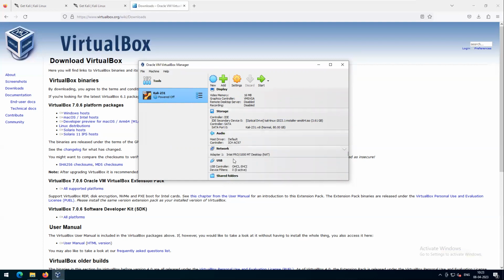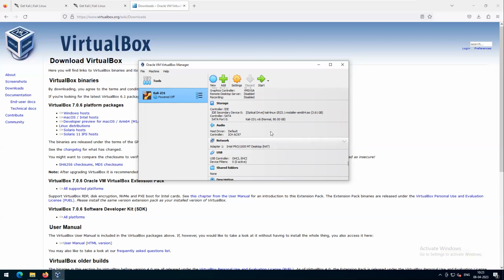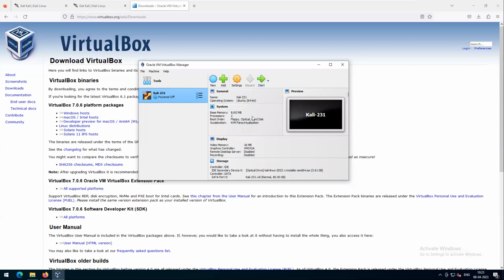Then there is some networking option and other things. I will explain this whole thing if you want a virtual machine setup video. Right now I'll keep it default and just click on Start. It will give you the install step.